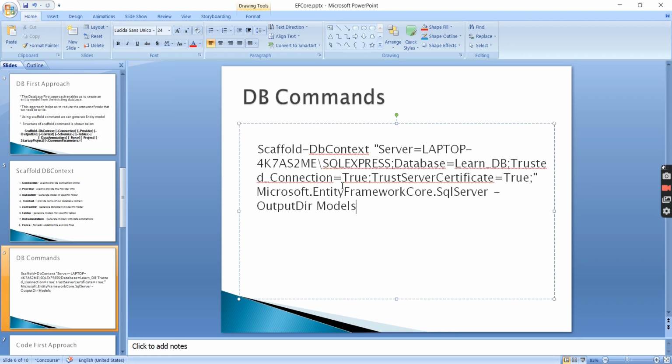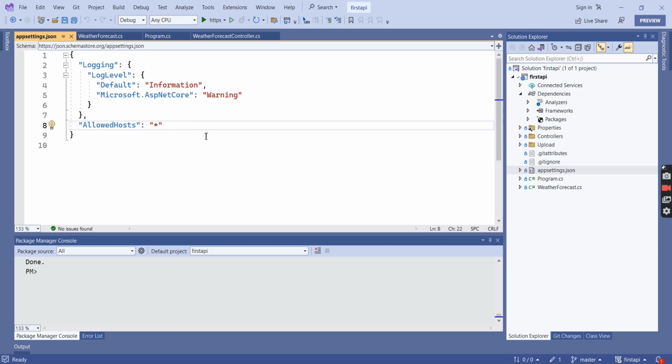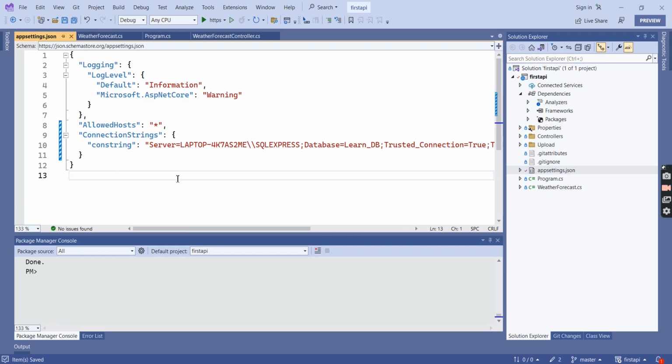Before that, I'm going to do one more customization. The connection string is sensitive information. If you provide it directly in the command, this is not the preferred option. So we can move this connection string into our appsettings.json file. In this application's appsettings, we can include the connection string. Then we have to provide our connection string name, and then our value. Okay, this is done. Let me save this.